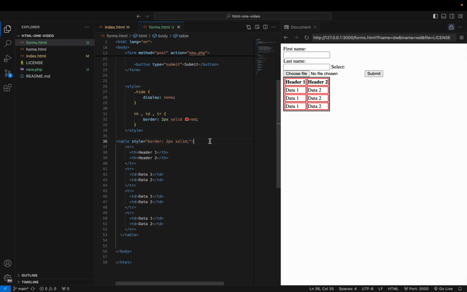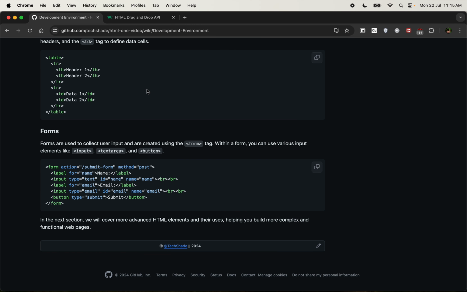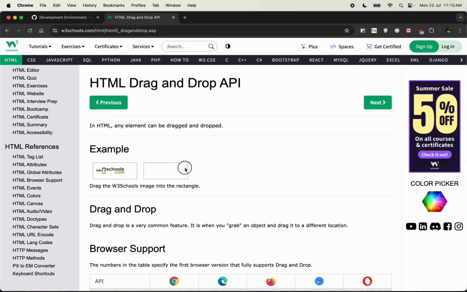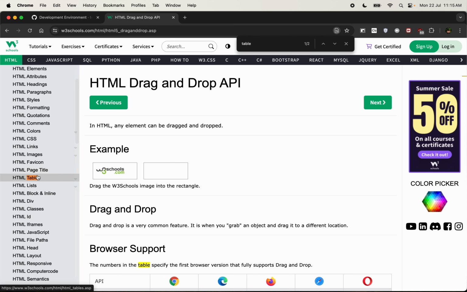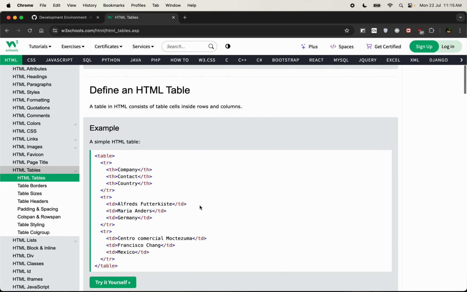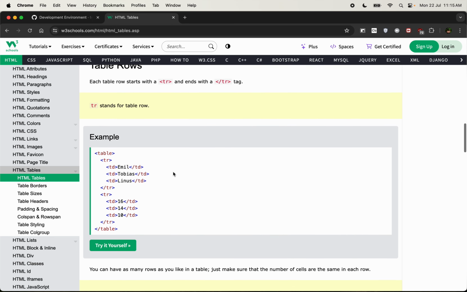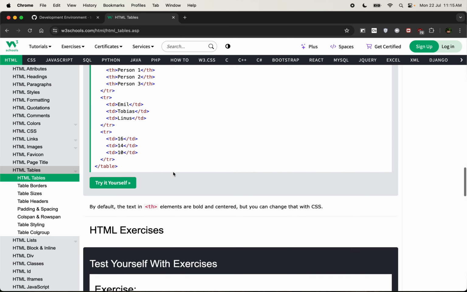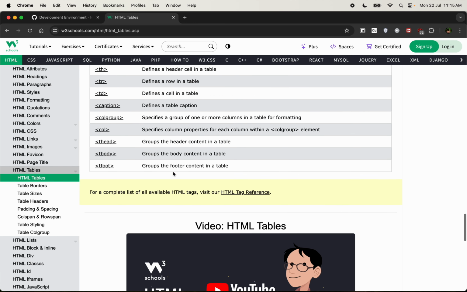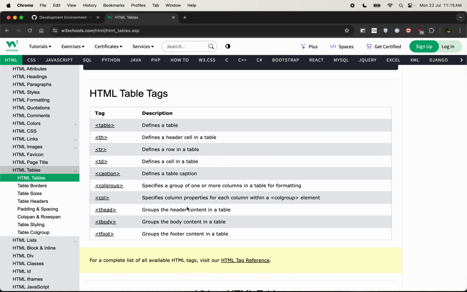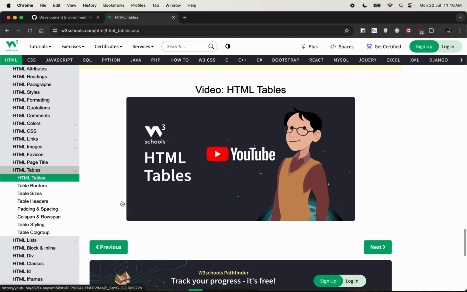You can go to tables from here, and this is the page from where you can learn the table things, and these are the attributes, these are the tags, just like tfoot, tbody, thead, caption, colspan.